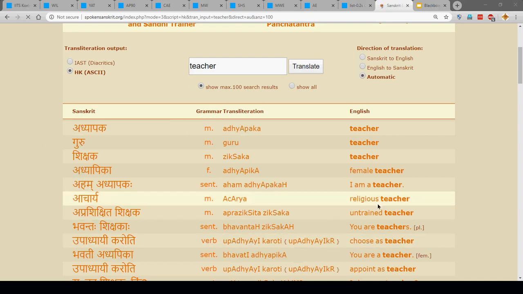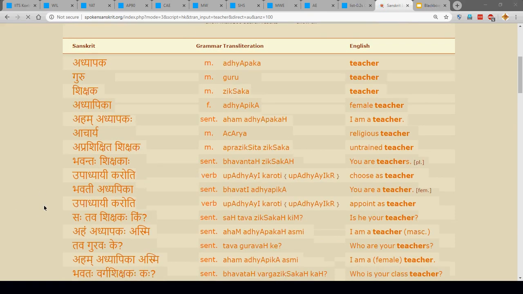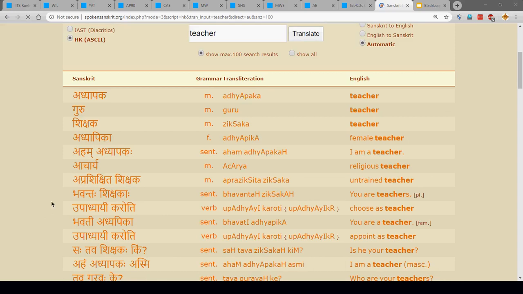And other than this, it shows a few more entries here, which could be helpful in many cases. Some of them even show sentences in how to use the word in a sentence. For example, here we have aham adhyapakah, it shows the sentence here, and even with the transliteration and the English meaning, I am a teacher. This is good.